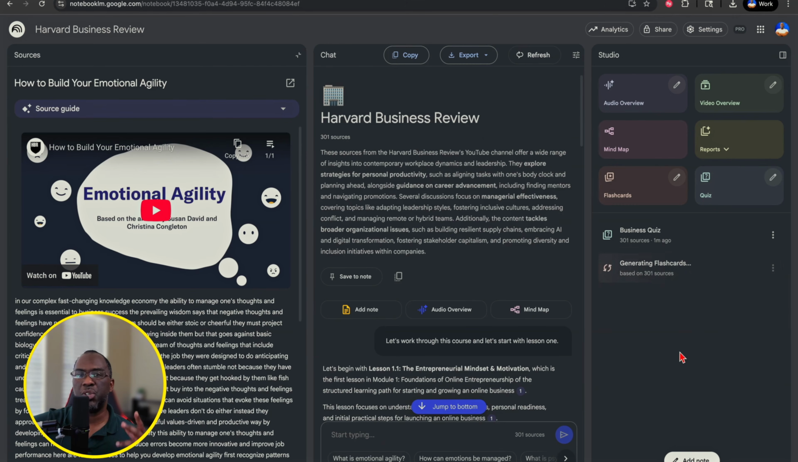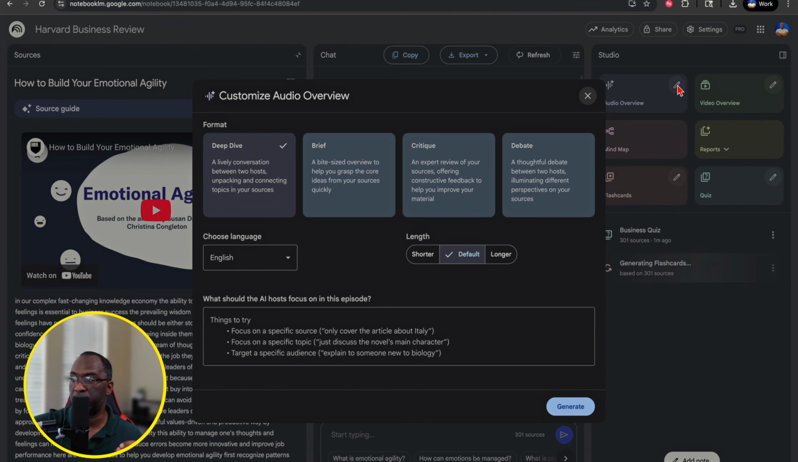But let's just say that you really don't understand the information after watching the video, reading through the summary that NotebookLM has created, quizzing yourself, going through the flashcards. Then what you want to do is to create an audio overview. Now, when you create an audio overview, there are different ways that you can do this. It can become a deep dive. It can be a brief. It can be a critique, where an expert reviews your sources offering constructive feedback to help you improve your material.